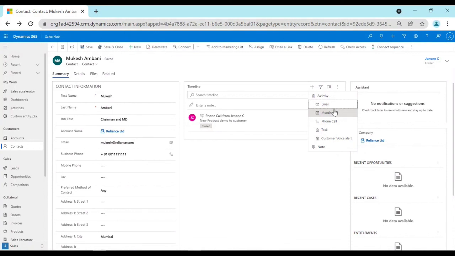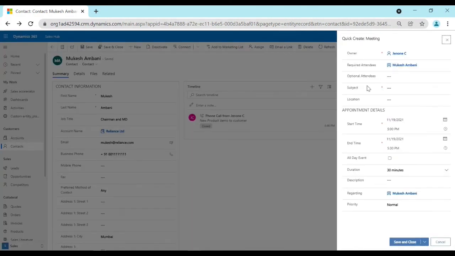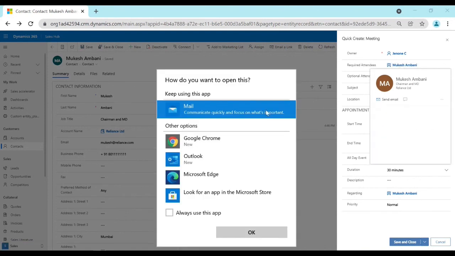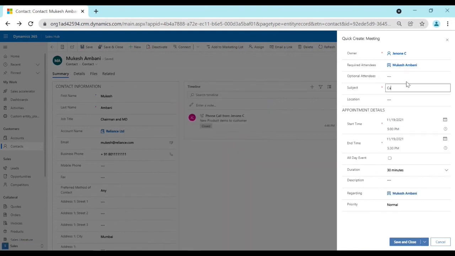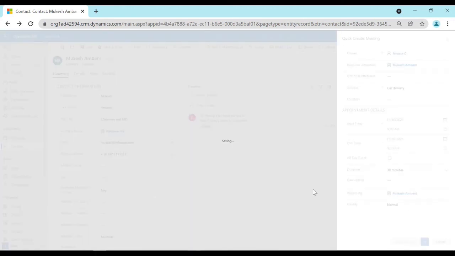So we will create one appointment or meeting. Here you can see the required attendees is automatically populated as Mukesh Ambani, and then here we can put it is on 30th November, 9 a.m. to 9:30 a.m. Okay, now I will click on save and close.